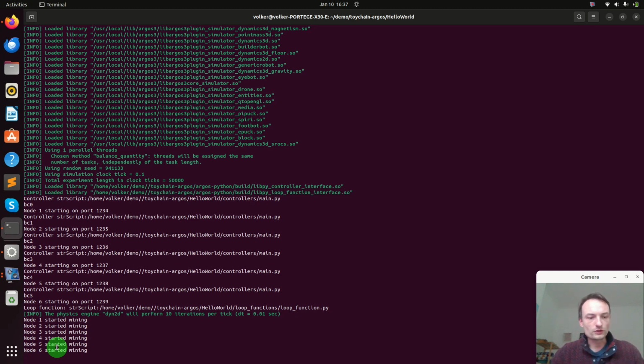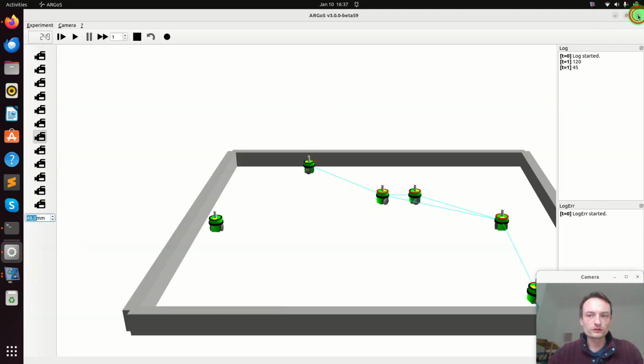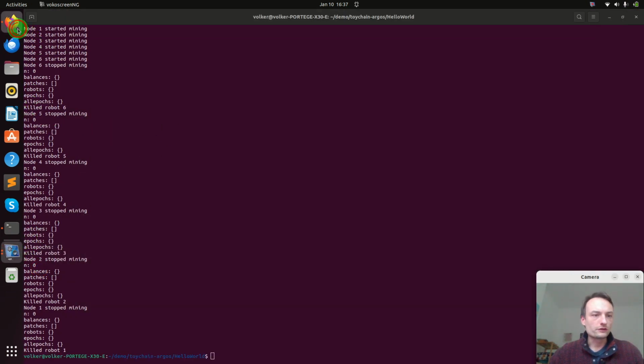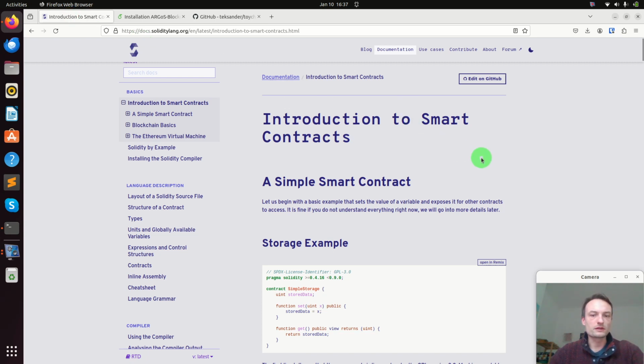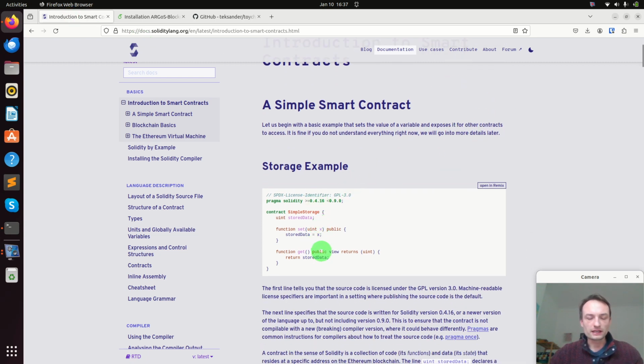And now I'll show you how to develop a very simple smart contract. So usually smart contracts are written in a specific programming language. We are inspired here by Ethereum. So in Ethereum there is Solidity, and a smart contract usually looks like that. But with the Toychain we can develop everything in Python. So I will now show you how to do it.